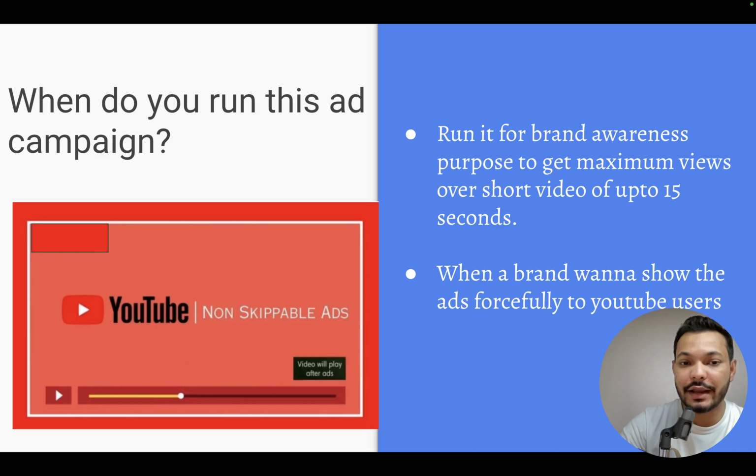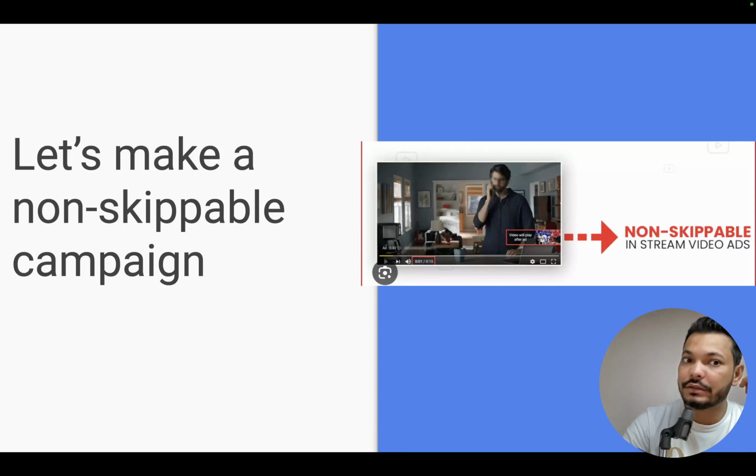So let's say if you get an ad over here and there's an impression. Whenever you get an ad over the internet, it gets counted as an impression, but this impression also becomes a view, just because forcefully this ad is going to generate the view from a user. Now let's quickly jump into the idea of developing a non-skippable campaign.